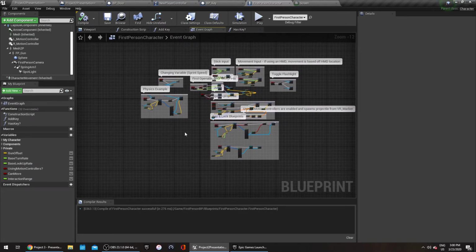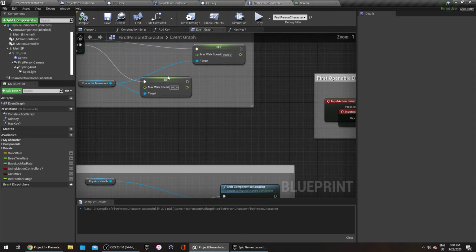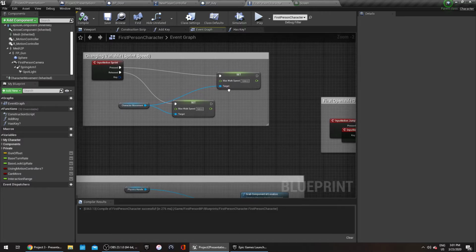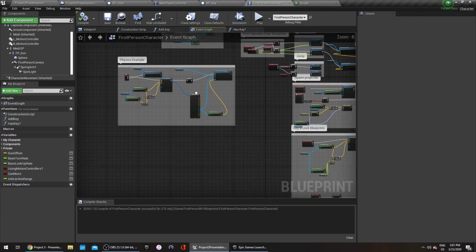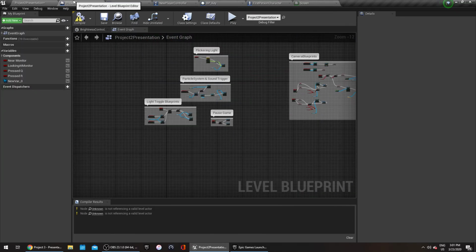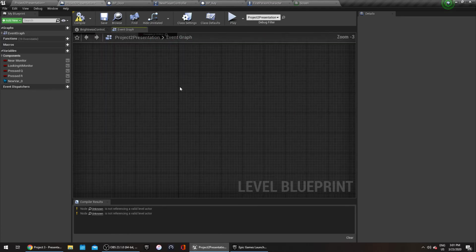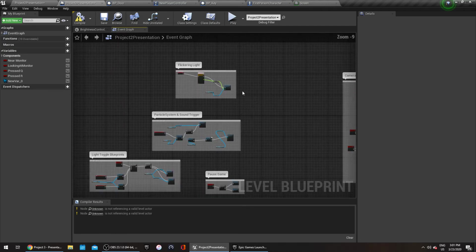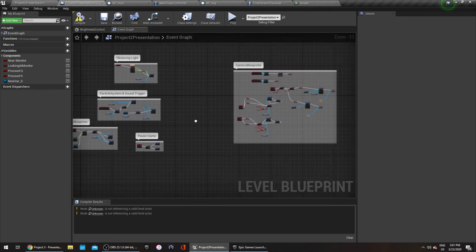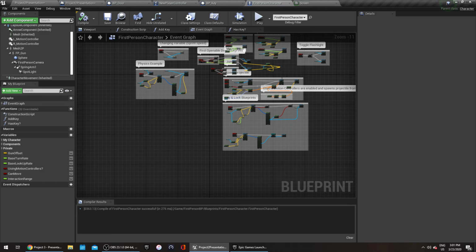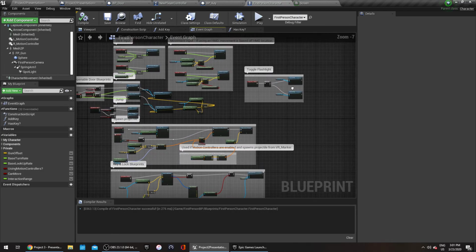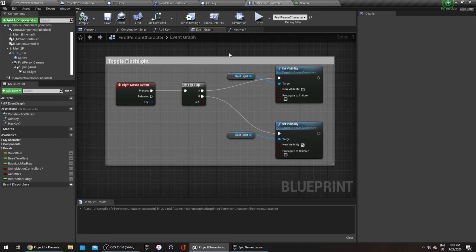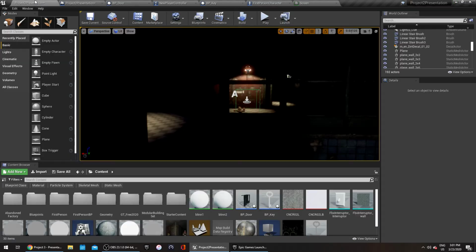where the speed will change when the player's sprinting or not, just for fun, just to show that I've mastered it. Also the on and off flashlight as well, just to show mastery of the toggle flashlight right here using a flip-flop node, just to show mastery of something else that's not needed but fits my level.